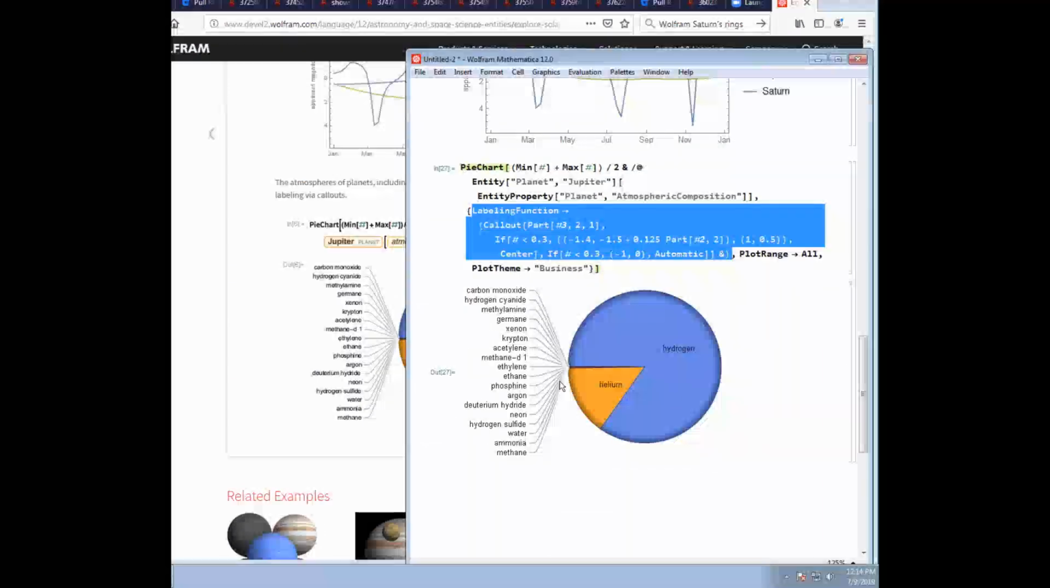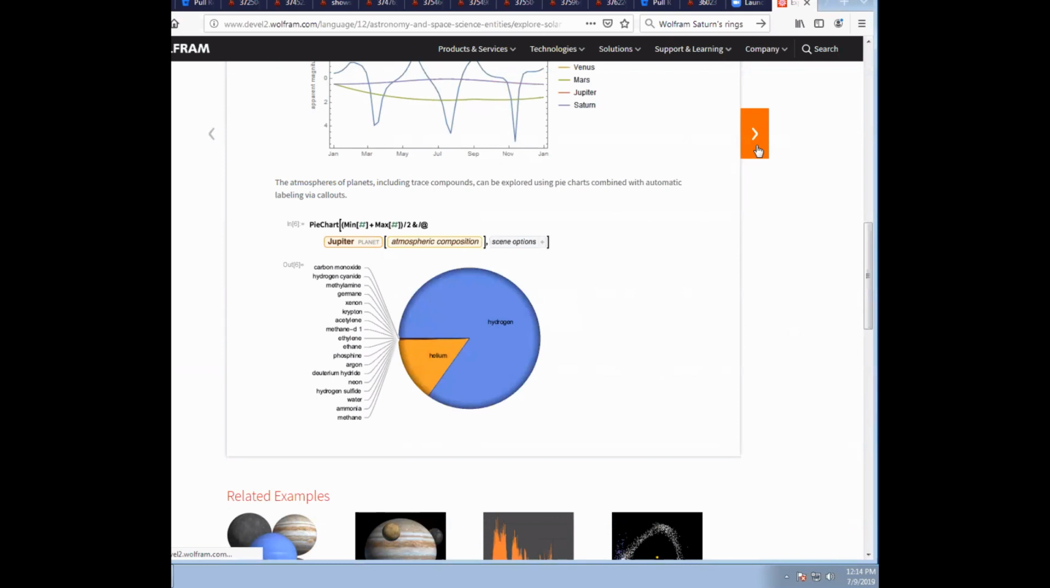And you can actually see that we can label all the atmospheric constituents of Jupiter. It's mainly hydrogen, a little bit of helium, with a whole bunch of trace elements. Some stuff you probably wouldn't want to breathe in. So Jupiter's not a fun place to visit. All right, moving on.